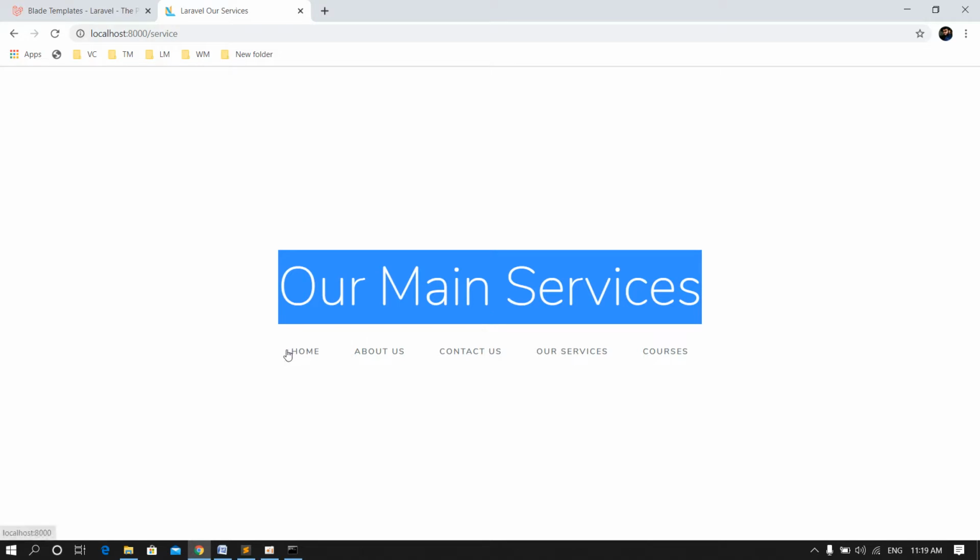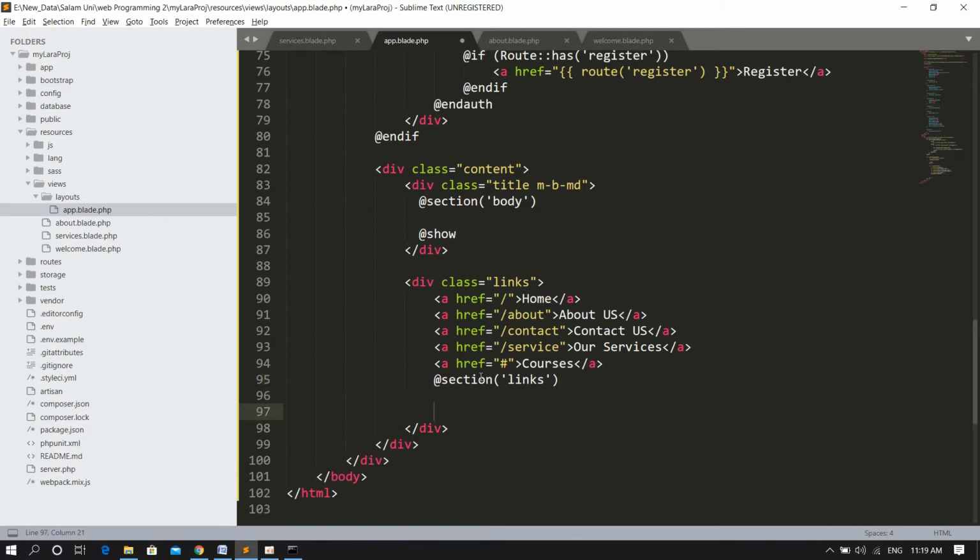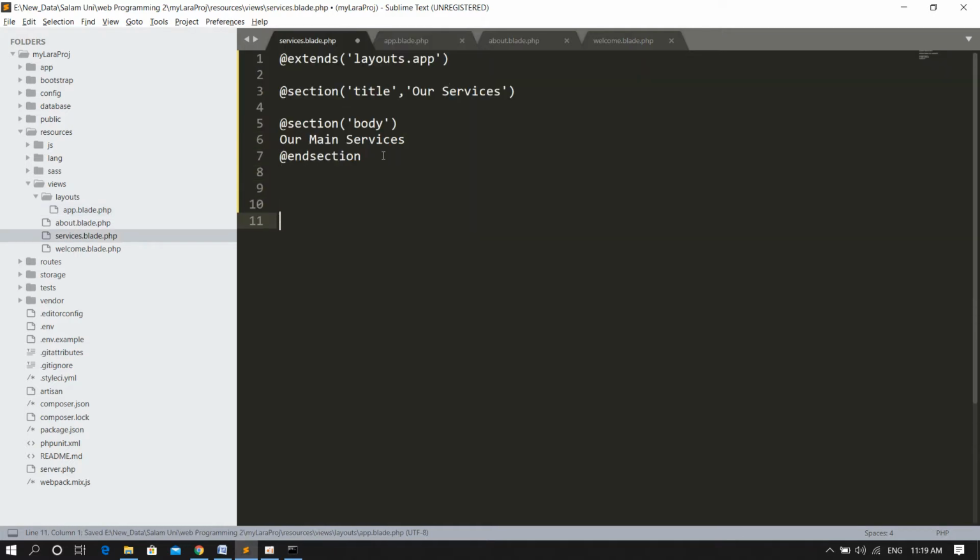Now if we want to have a section here and show the content in another place, I'll go to my app folder and create another section. For example, inside this menu I create a section, using the section directive, and give it a name, say links, and I'll just show the section here. And in the services page I'll provide the data for that section.